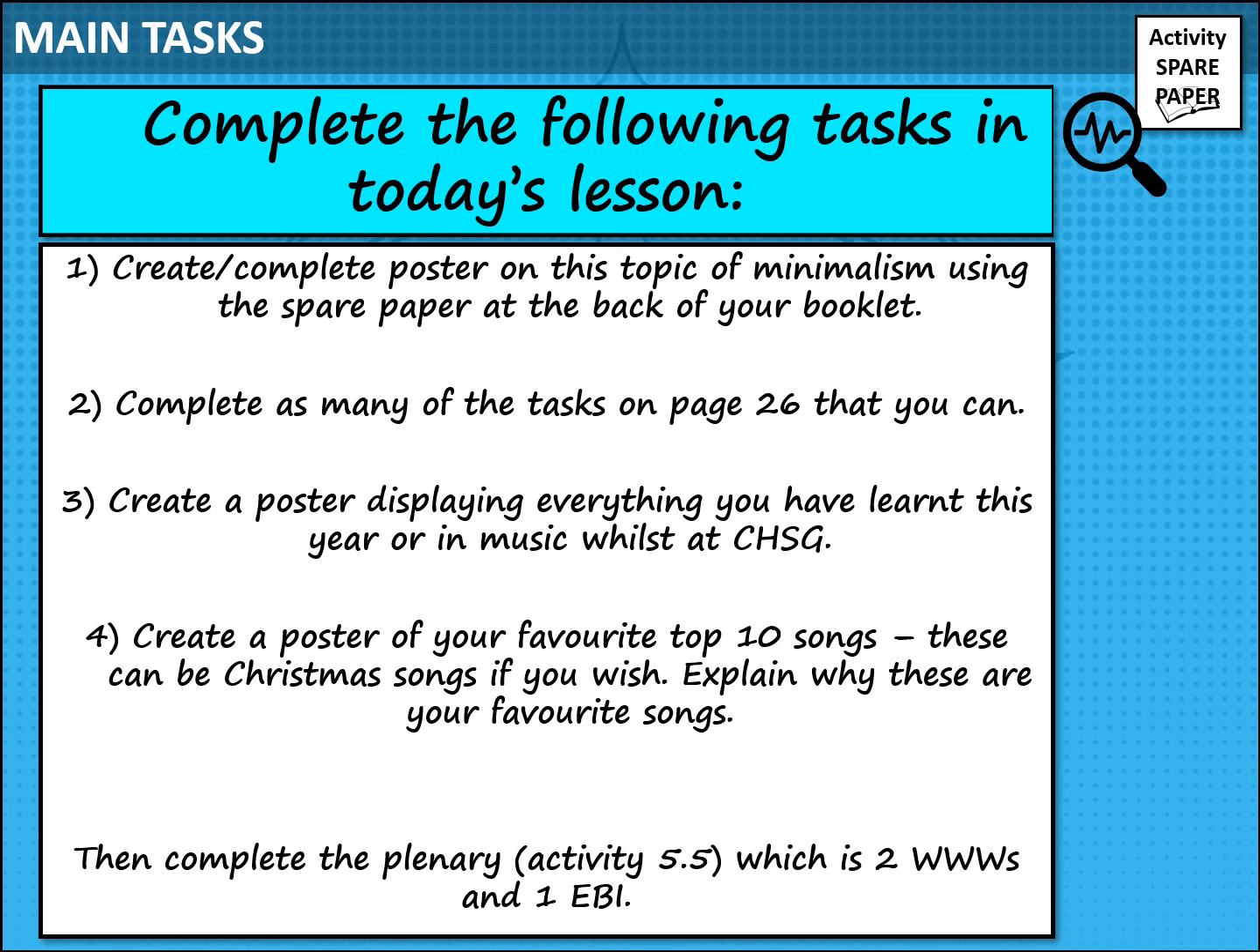Remember, these are the tasks that we are going to be using when we cannot do practical work. Number 3, create a poster displaying everything that you've learnt this year in music, or why don't you go a step further and do everything that you've learnt in music whilst at CHSG. This would be brilliant for you to be able to recall and get as much information as you can from last year as well. And number 4, create a poster of your favourite top 10 songs. These can be Christmas songs if you wish, but I do want you to be able to explain to me why these are your favourite songs.